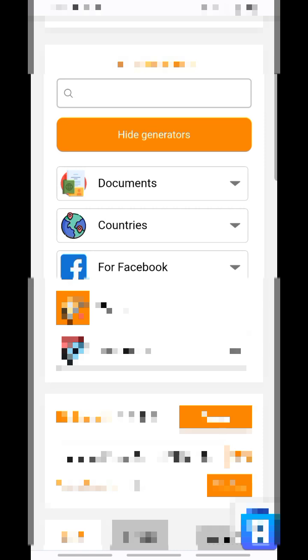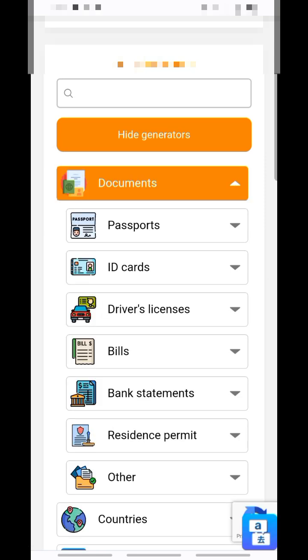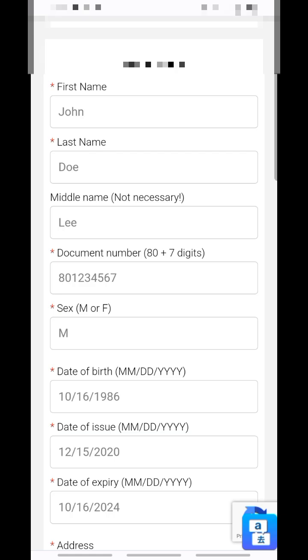So guys, what this software does is, when you want to create anything, for example an ID card, you just click on document. If you want a passport or ID card, just click on it, and then you go for the country you want to create that ID card in. For example, an ID card in Malaysia, Ukraine, Norway ID, or German ID. All you have to do is click on it, and it will show you. Let me click on it. See what it's showing.